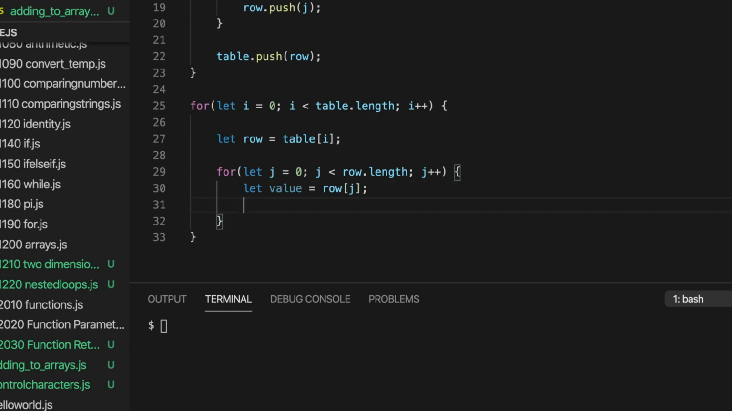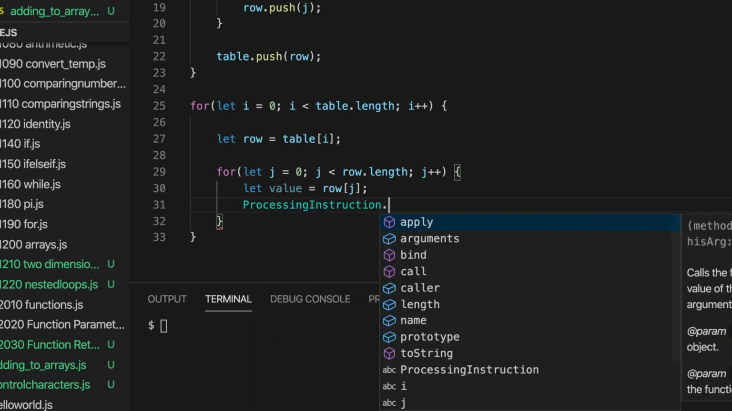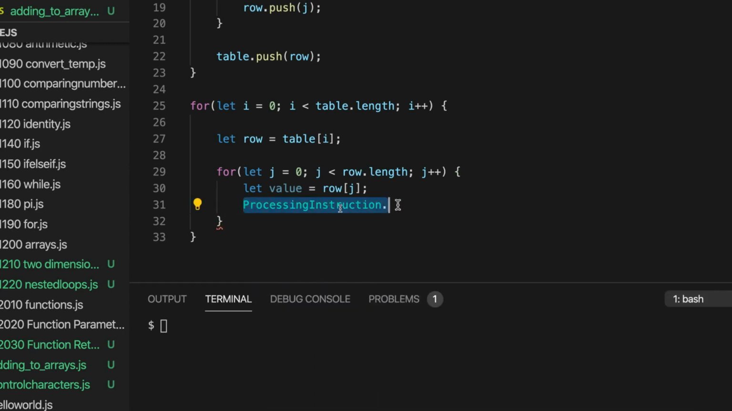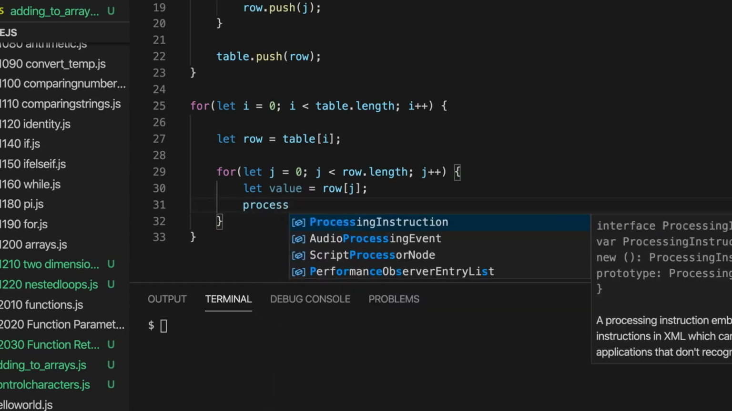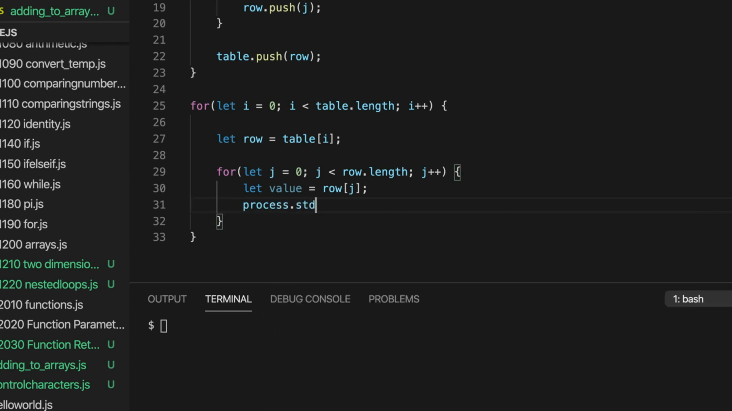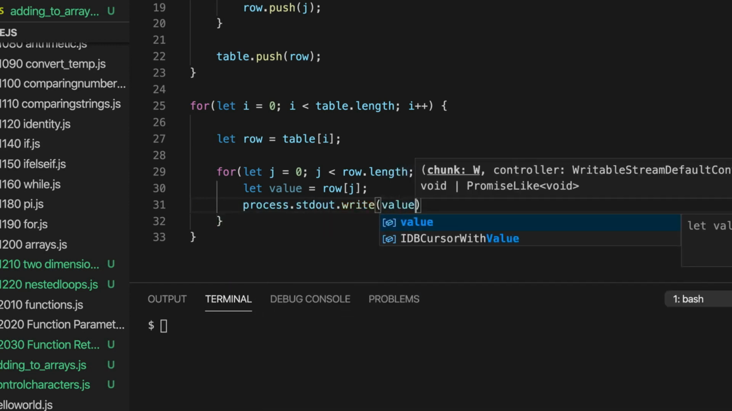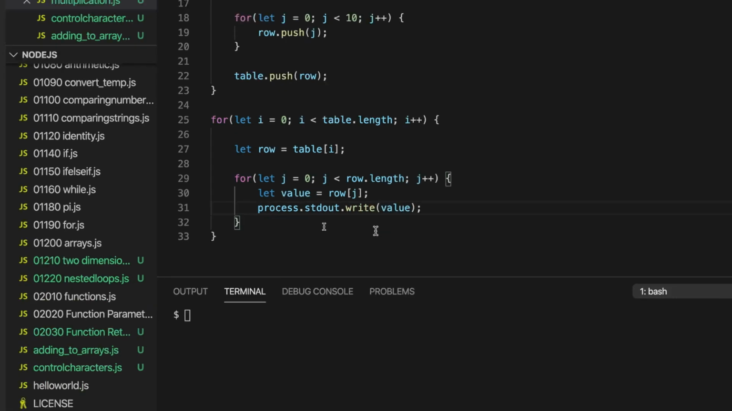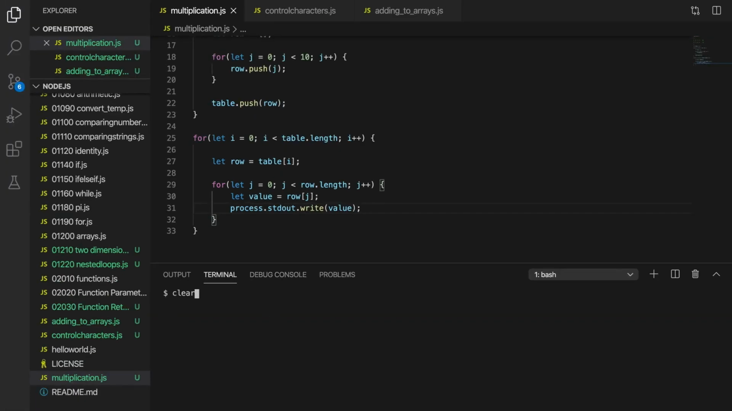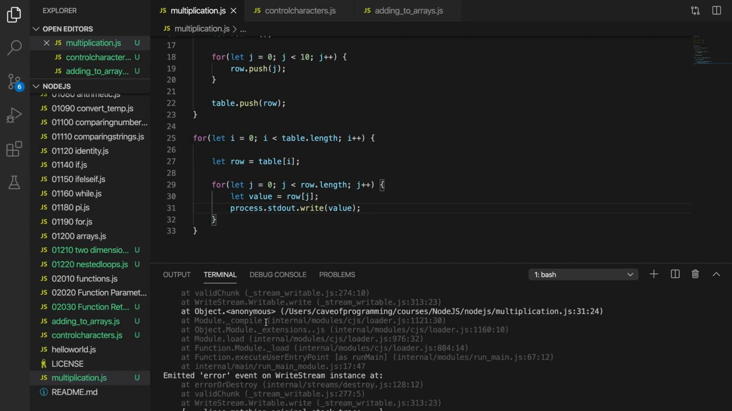Let's display these values and see what we've got. I don't want to get each value on a new line, so let's use process dot, that's autocomplete being unhelpful, process.stdout.write, and we output value here. What does that give us? Let's have a look. Got to run the right file, that would help. So node multiplication.js. We've got an error.